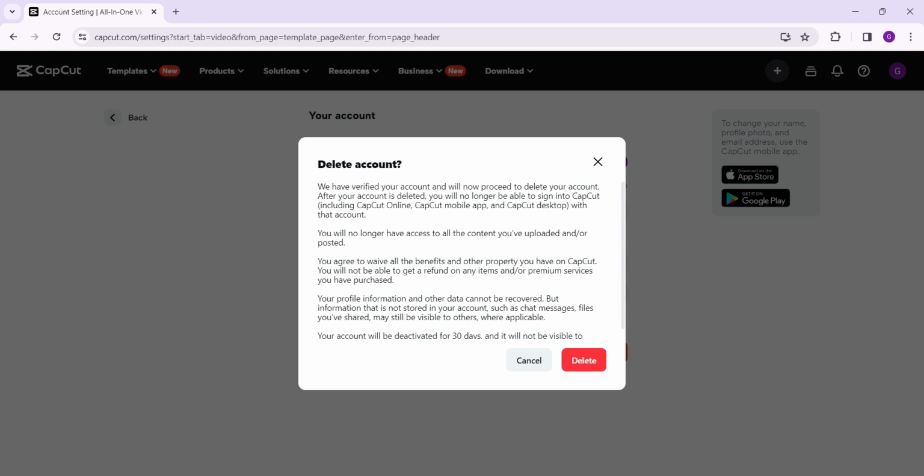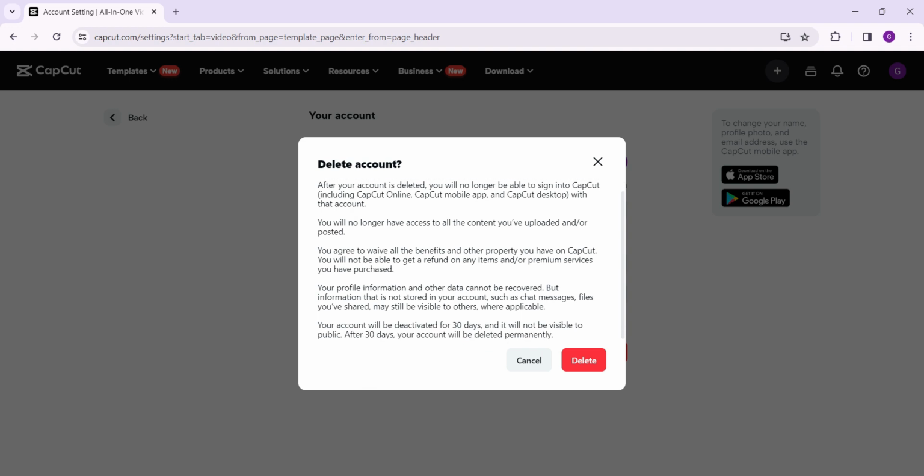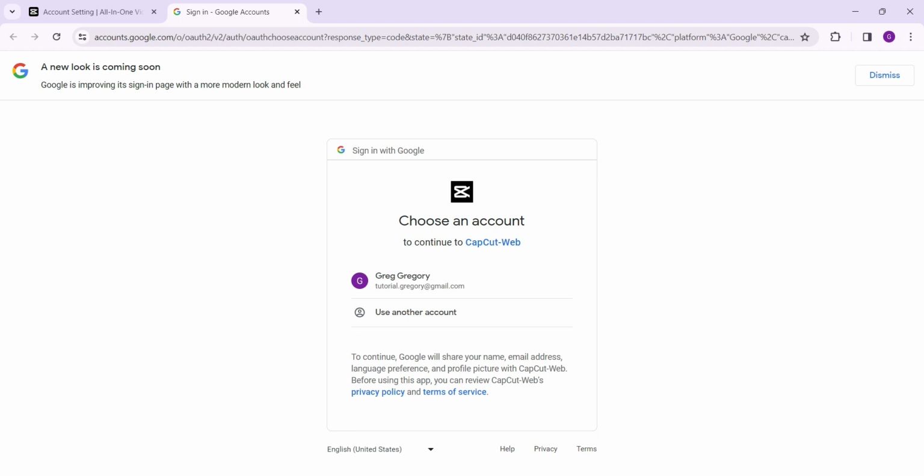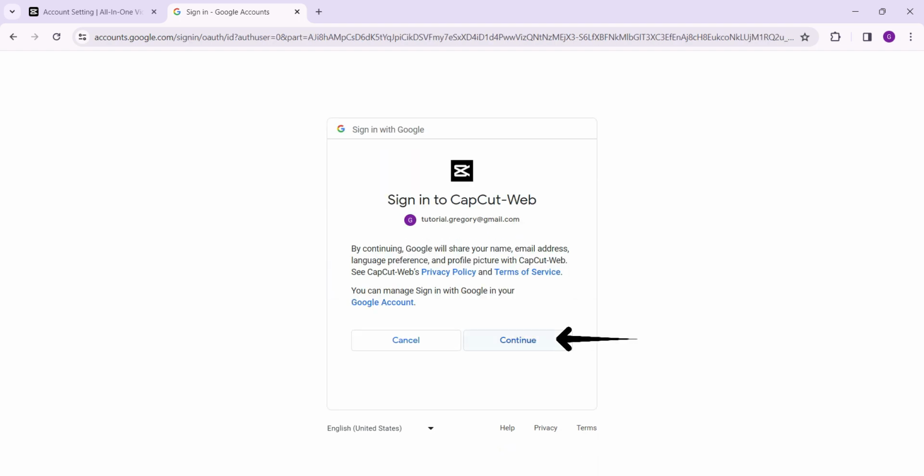And it will give us some confirmations. Your account will be deactivated for 30 days and it will not be visible to public. Let's simply hit on delete. A new tab will open asking for our confirmation with Google if you have logged in with your Google account. Select your Google account. Again, continue.